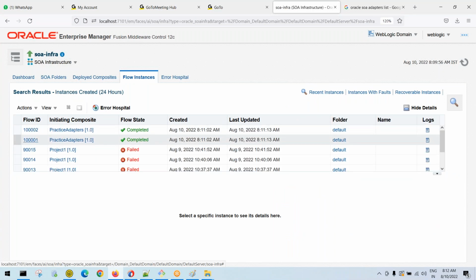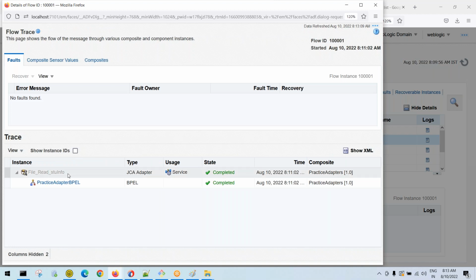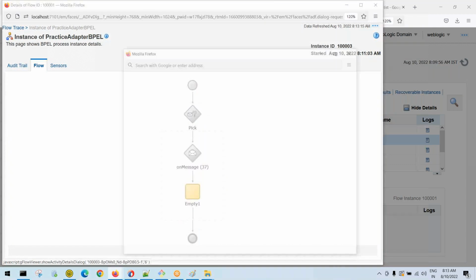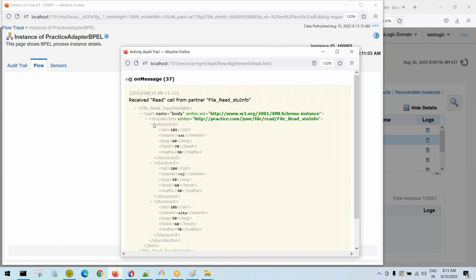See, my practice adapter program executed 2 times because there are 2 inbound files. Open the first instance. What happened here? Your read adapter read the file and the data was handed over to the BPEL process. Within the BPEL process, your on message branch receives the data in XML format. See the XML format, the same data, 3 records we received in XML format. This is our understanding, right? Your file adapter has the capability to convert plain data into XML format and hand it over to BPEL. Is it clear? So this is the first file, and also the second file.